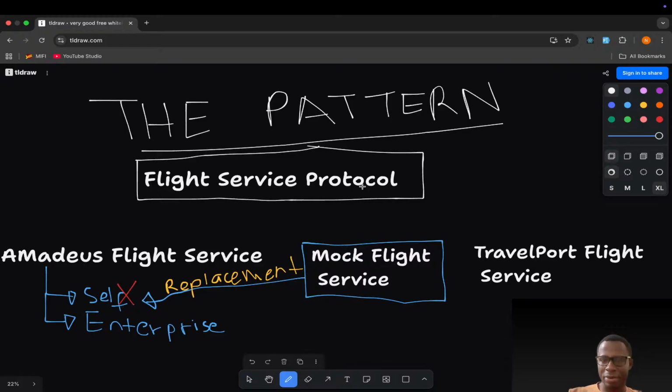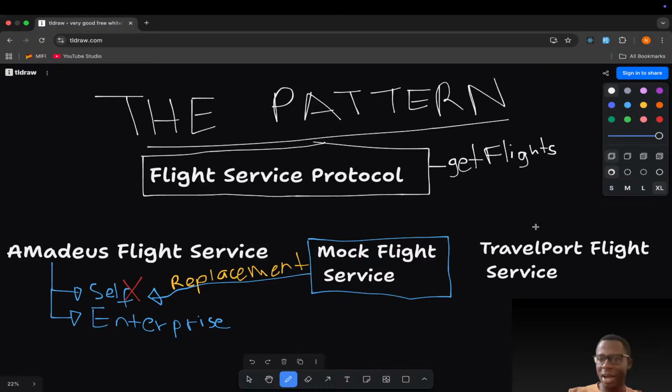For example, if the flight service protocol has a method called get flights, then at runtime it is possible for us to check that the Amadeus flight service has the same method, the mock flight service has the same thing, Travelport has the same thing, or any other service which we add must have the same structure.